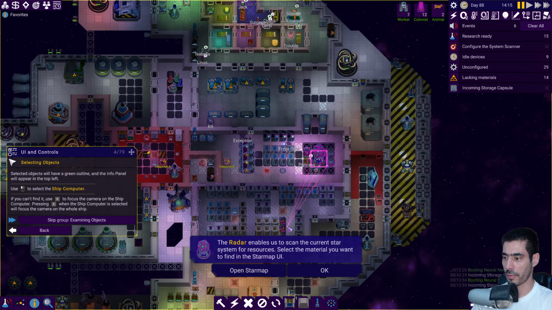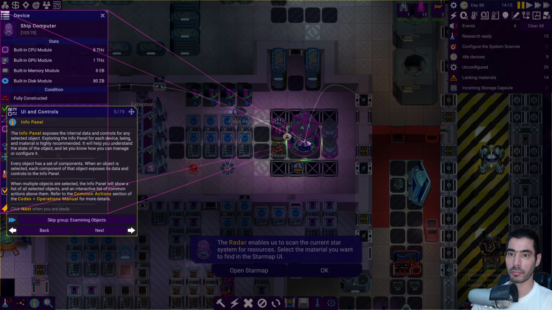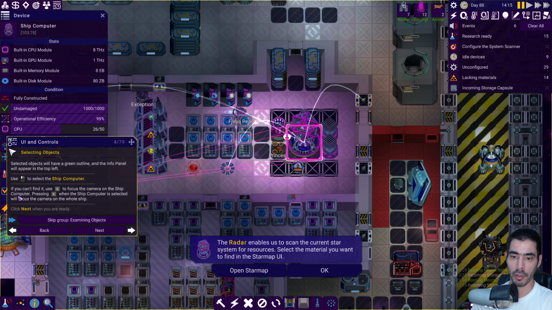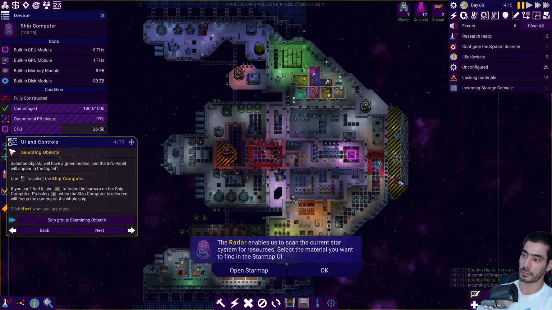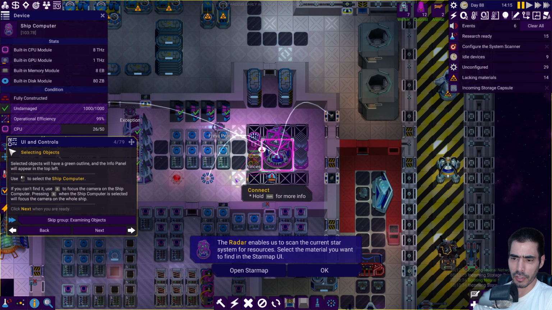Selecting objects. Selected objects will have a green outline and the info panel will appear on the top left. Oops. Okay. If you can't find it, use K to focus the camera on the ship's computer. Nice. To focus, pressing K when the ship's computer is selected will focus the camera on the whole ship. Okay.